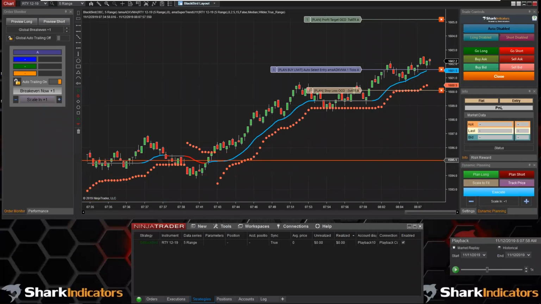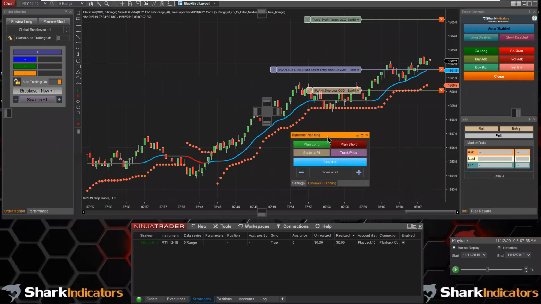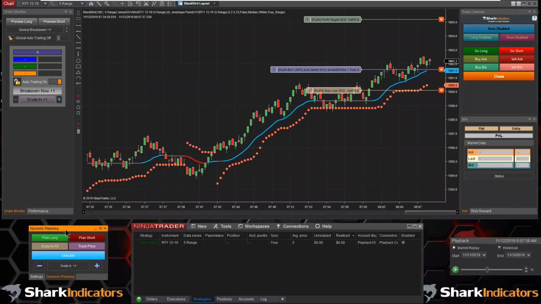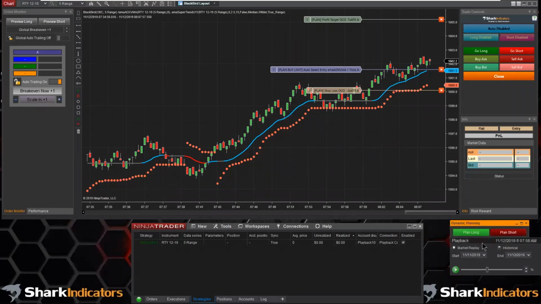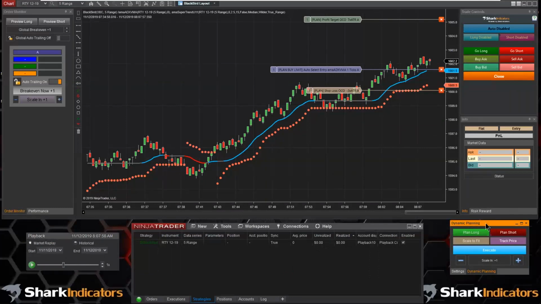That's not to get too off topic, but that's another neat thing about BlackBird: it has this fully customizable menu system. You can pull various parts of the menu off and tailor this the way you see fit. So with the dynamic planner here, let me get this playback over here.